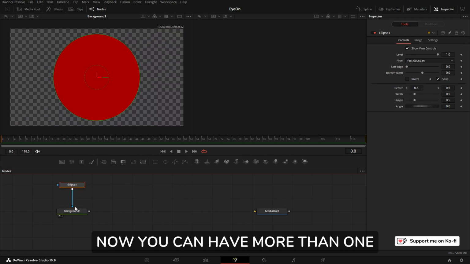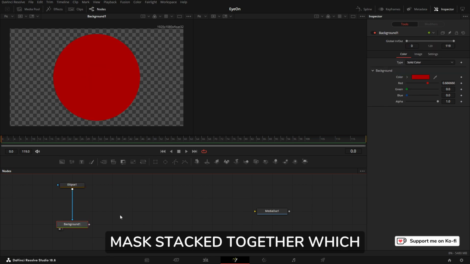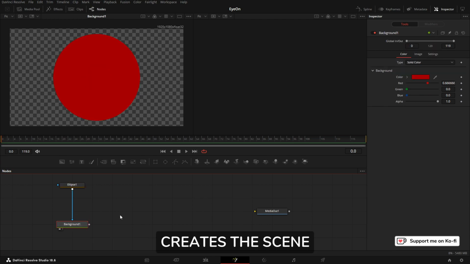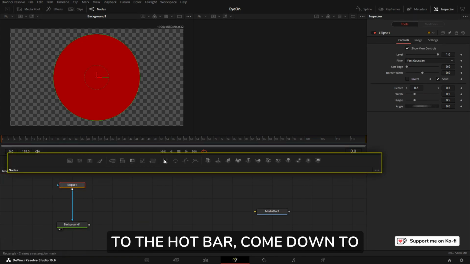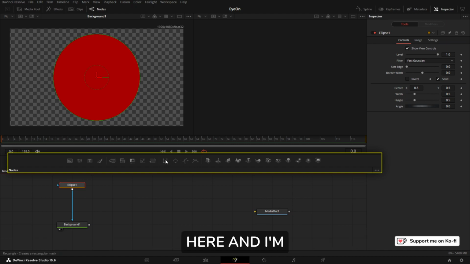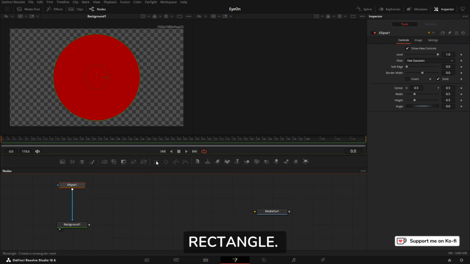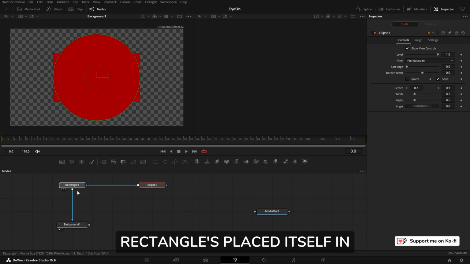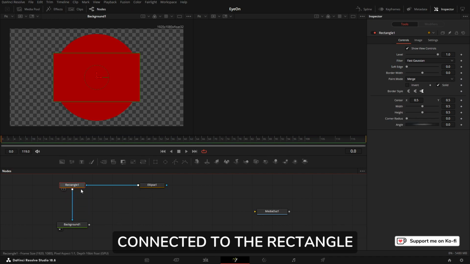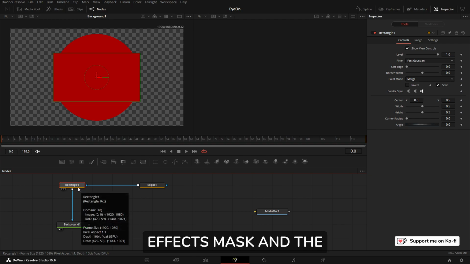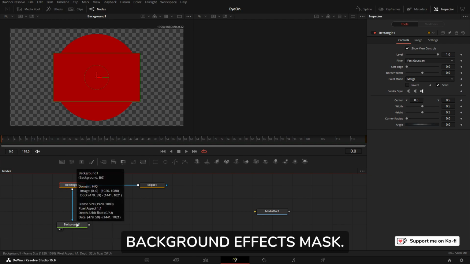Now you can have more than one mask stacked together, which builds up the shape that you want. So with the ellipse highlighted, I'm going to come back to the hotbar, come down to where we've got popular masks here, and I'm going to select the rectangle. You'll notice the rectangle's placed itself in between the ellipse and the background. So we have the ellipse connected to the rectangle effects mask and the rectangle connected to the background effects mask.